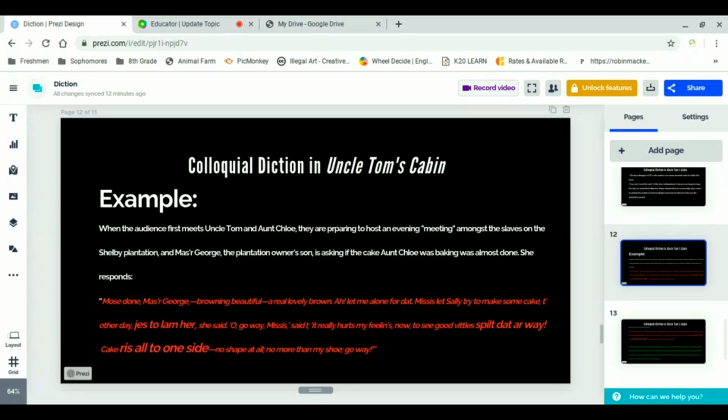This takes place inside their cabin, and they're getting ready to have a meeting among the slaves of the plantation. When they called it meetings, what they meant was they were pretty much having church gatherings inside their cabins. All the slaves would come by and get together. It was kind of like a party. They would have food and drink, and at least one person would lead a discussion.